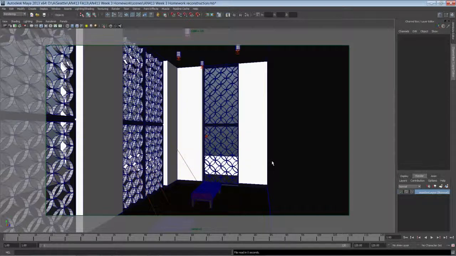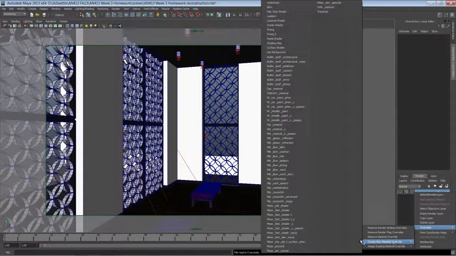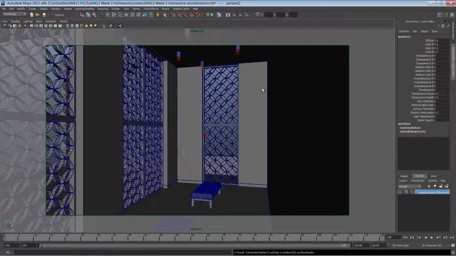Now I need to get a Lambert on everything so it renders fast. I'll right-click on my master layer and choose Overrides, New Material Override, and Lambert. We need to make sure we have a material and not just a surface shader, so it does actually try to shade in some way.